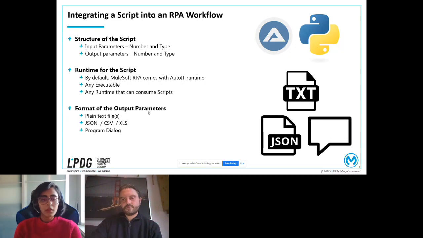This would give a lot of ease when we, inside the robot, try to read a particular output parameter from the script. And the third option is when we use legacy applications, which do not give out any sort of file, but they just display the output in some sort of message box or a dialog box for that matter. So there is also a possibility inside MuleSoft RPA to read the output from these legacy UI components.